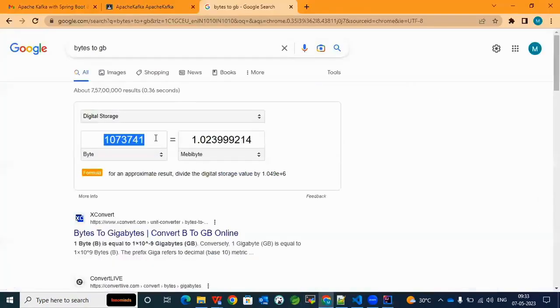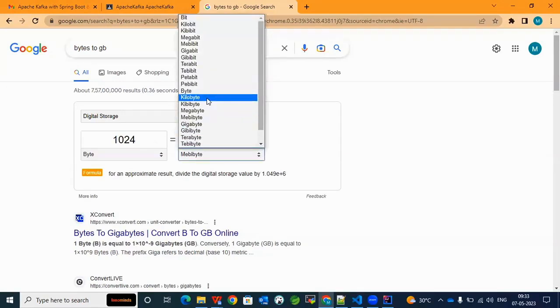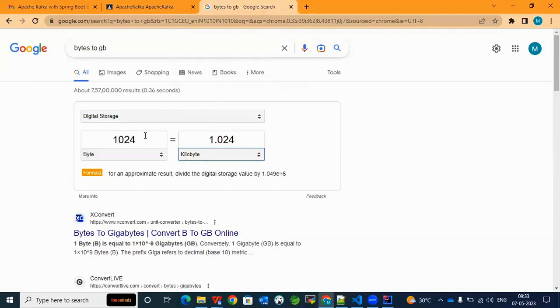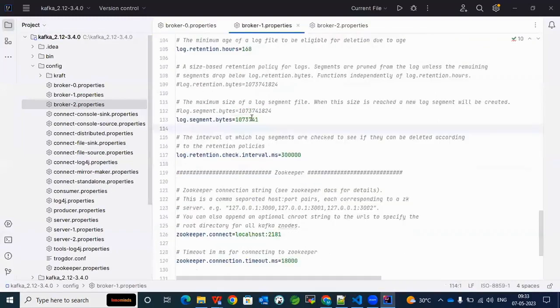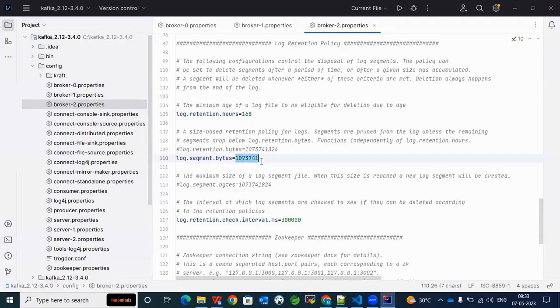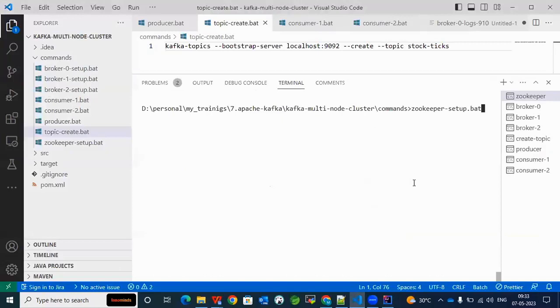Let us change it here to 1024, sir. KB, 1 KB. Correct, 1024. That's true, 1 kilobyte. Yeah, 1024, simple. So let's give 1024. Broker 1, 1024. Broker 2, 1024. Excellent. Now we have made the changes.